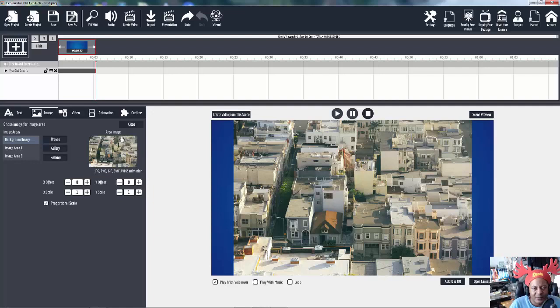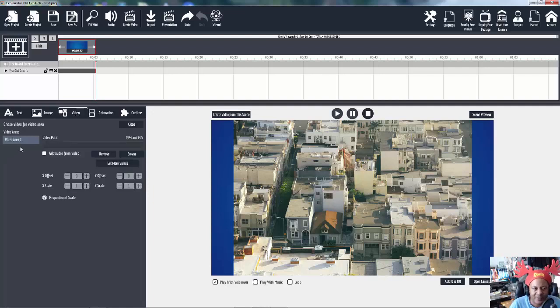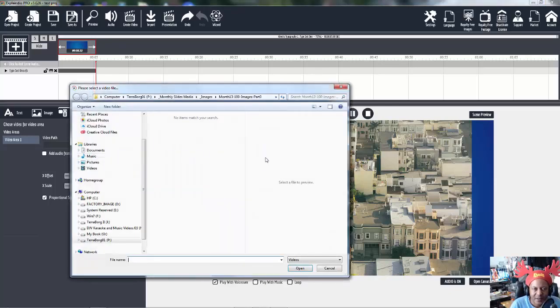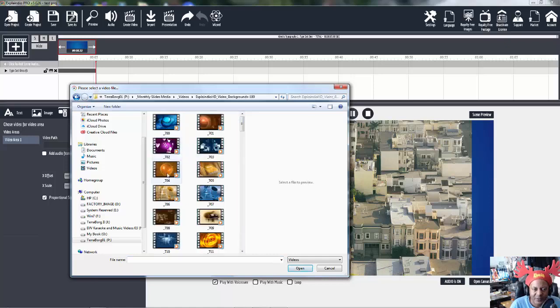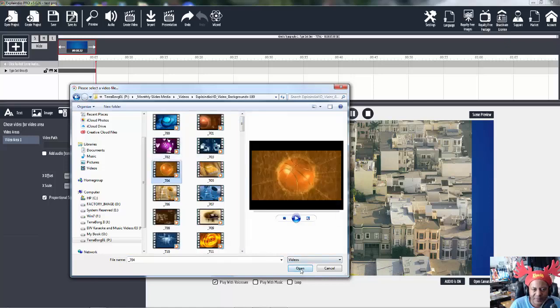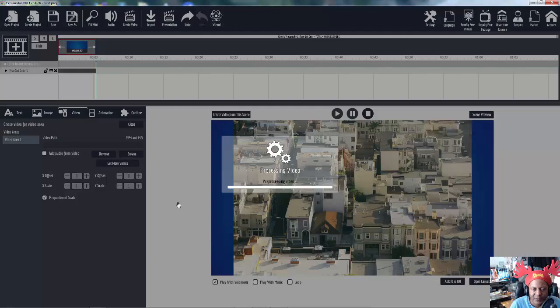Now one thing I've learned is that generally it's an either or. You're either going to have images or video. Sometimes the slides are designed to do both. Let's see. So I'm going to go down here into the videos, and this set of videos here comes with Explaindio 3. They're free when you download the program. It says 100 background HD videos.